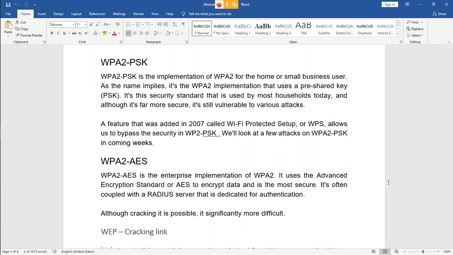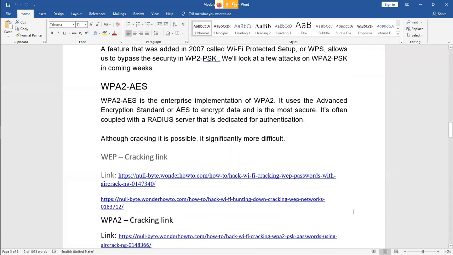And if you look over here, WPA2 with AES, Advanced Encryption Standard, basically works in enterprise implementations. It uses the Advanced Encryption Standard to encrypt the data and is the most secure. It is often combined with a RADIUS server dedicated to authentication, with a single root on the server side. Although cracking is possible, it's significantly more difficult.